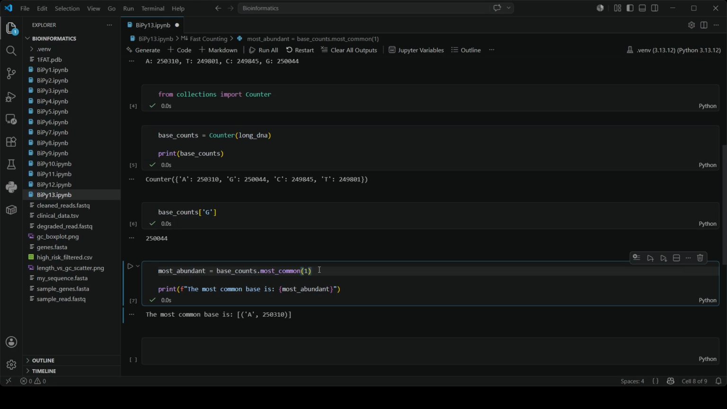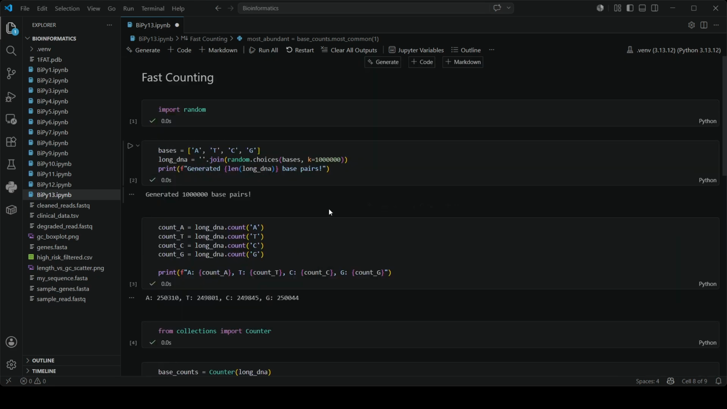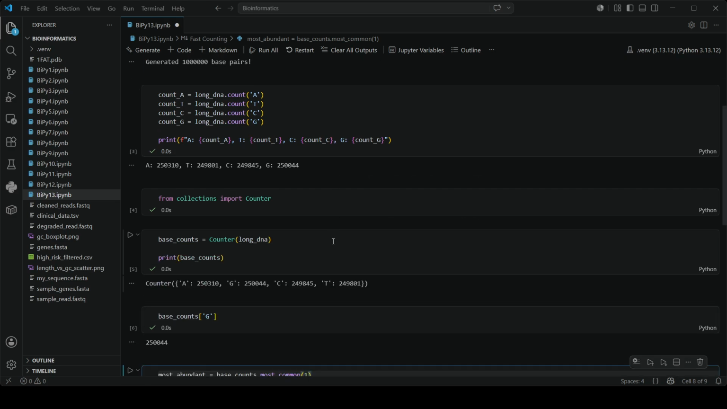And that's your pro tip for the day. So stop using count multiple times in a row if you are handling extremely large sequences. Instead, you can use collections.Counter that we learned today. It is the ultimate tool for generating frequency tables in Python, whether you are counting DNA letters, amino acids, or even words in a clinical text file.